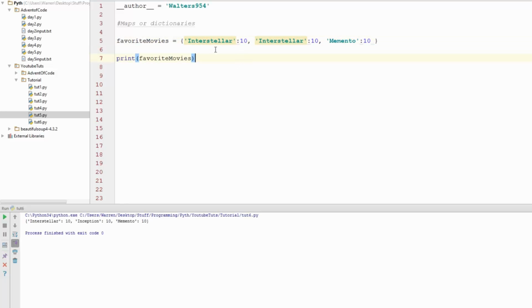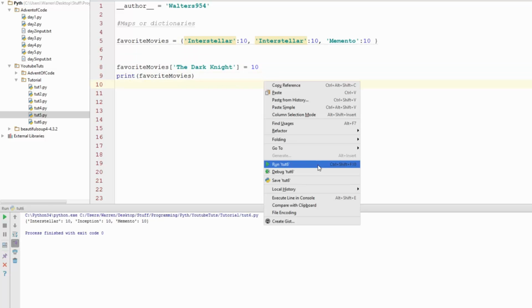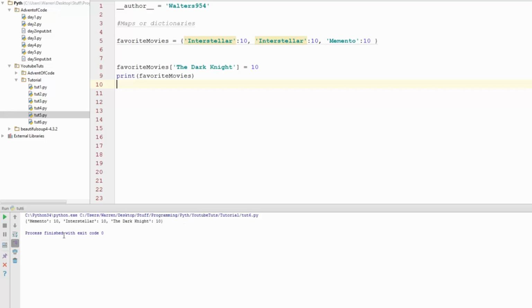Alright, so we have a list of my favorite movies and their ratings. So we have the name and the rating that it is. If we try to add something to this list, we would do our favorite movies, brackets, name it. So it's probably The Dark Knight, another great movie, and we have to set it equal to something. So this one would be 10 again, because The Dark Knight's amazing. If we print this out, we see that we have another entry inside of it. Oops, I put Interstellar twice, and that's messing it up.